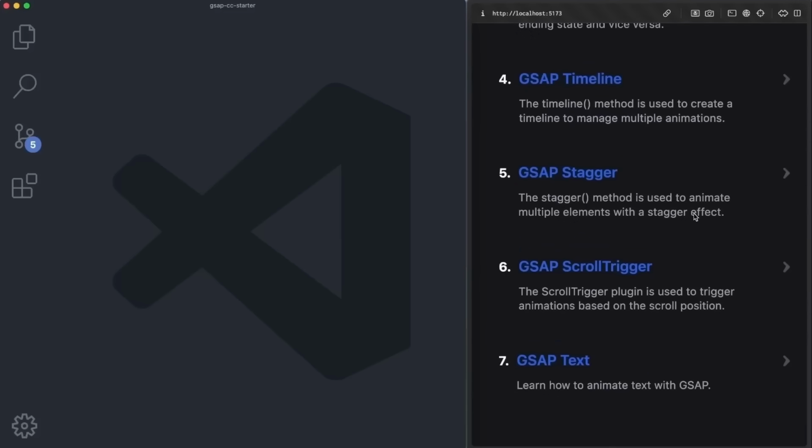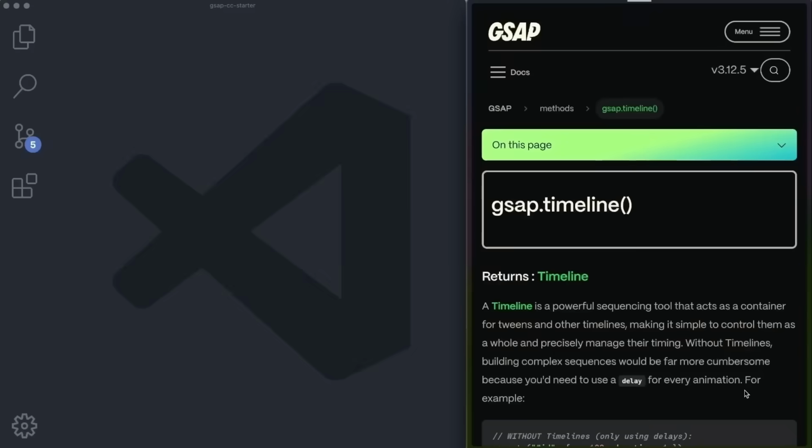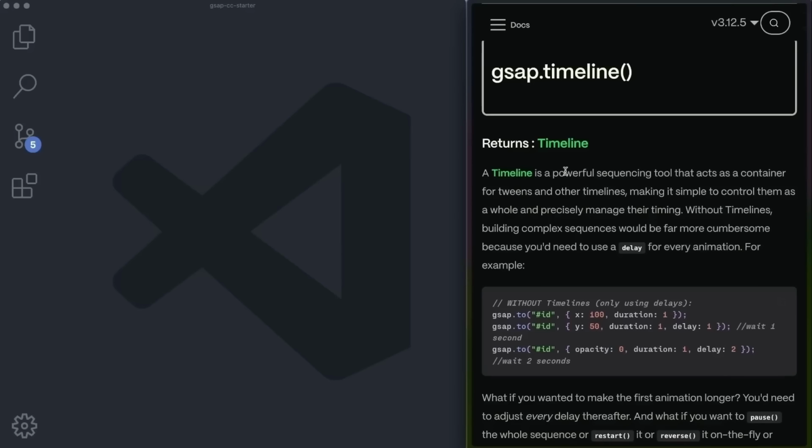Next one on the list is the GSAP timeline. And the GSAP timeline is used to create a timeline instance that can be used to manage multiple animations. Again, it's similar to from and fromTo, but it is used to manage multiple animations, while all of these manage just one element from their current state to a new state. Of course, we can open up the docs to learn a bit more about it. And in this case, you can see that they consider it a sequencing tool that acts as a container for the other animations we have explored. It allows you to have complete control and manage the timing of an animation.